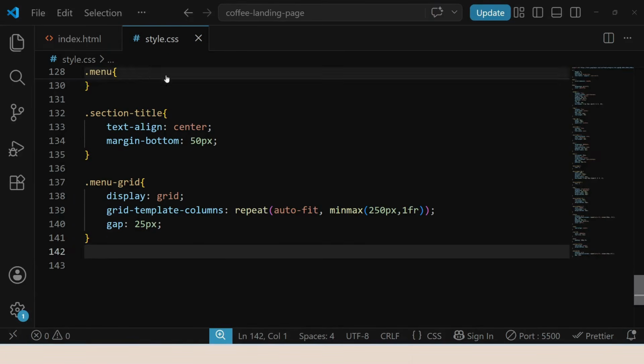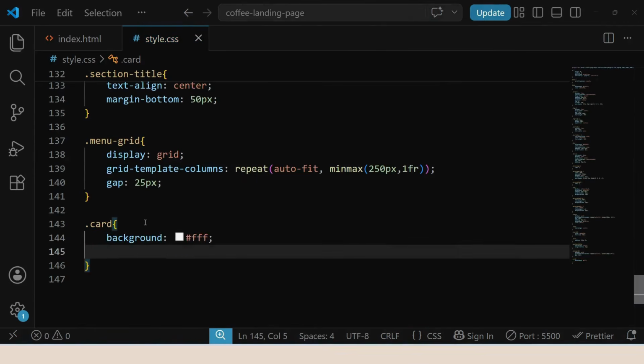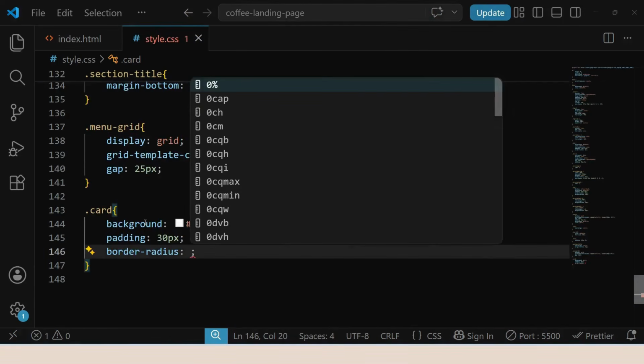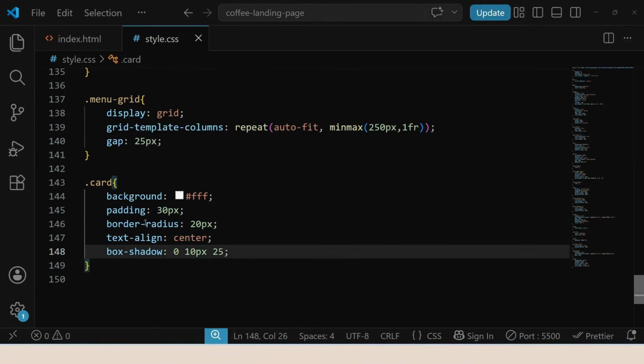Now let's style each card. I will give it a white background, some padding, rounded corners and a soft shadow. I will also add a transition so the hover effect looks smooth.